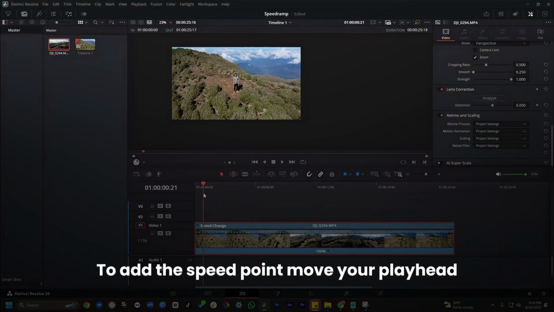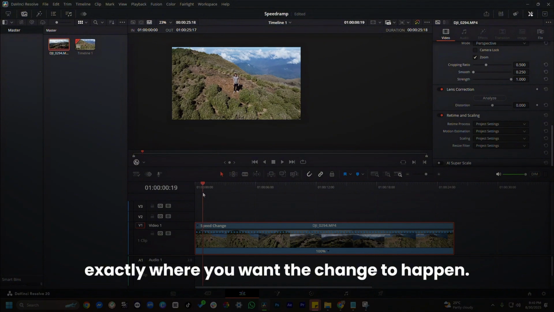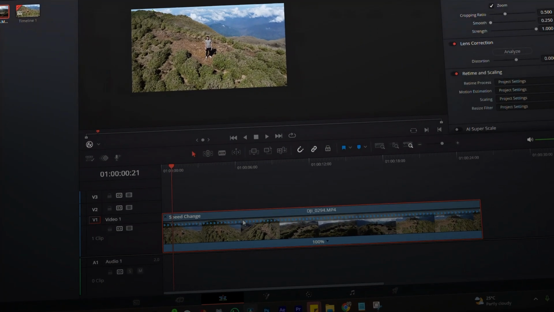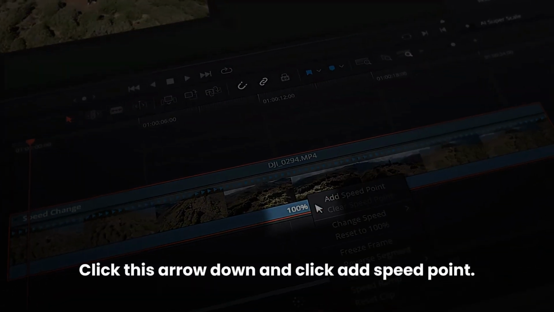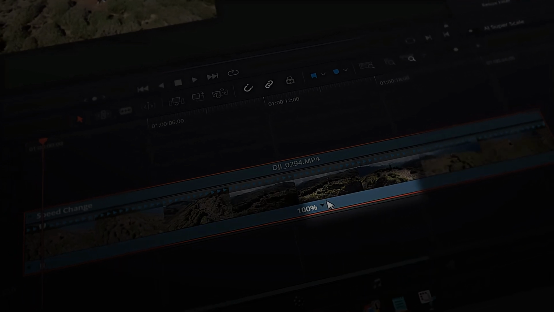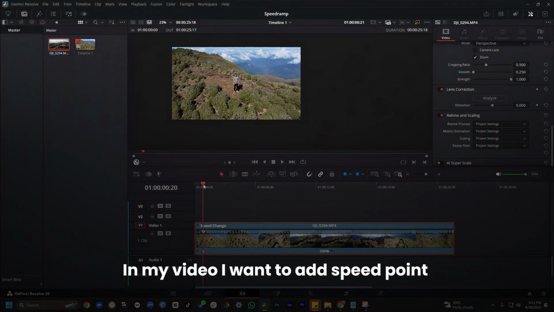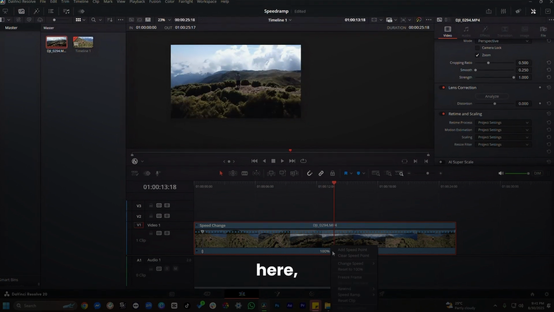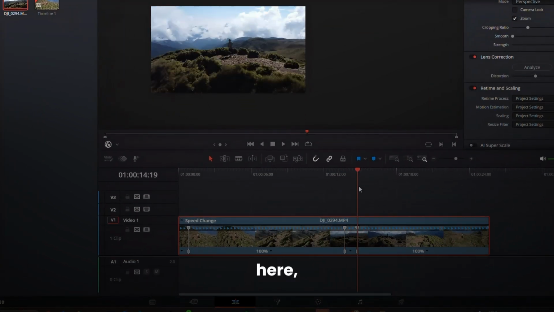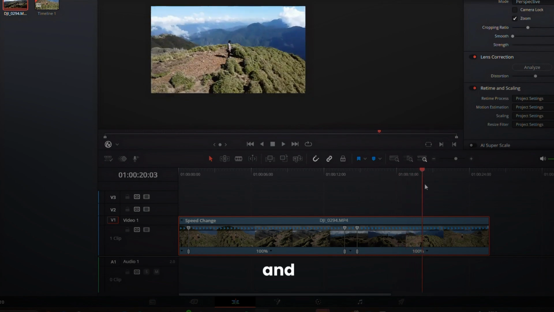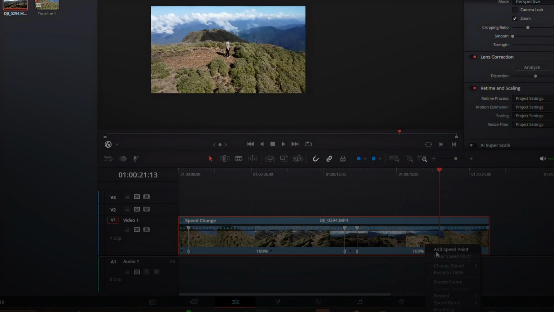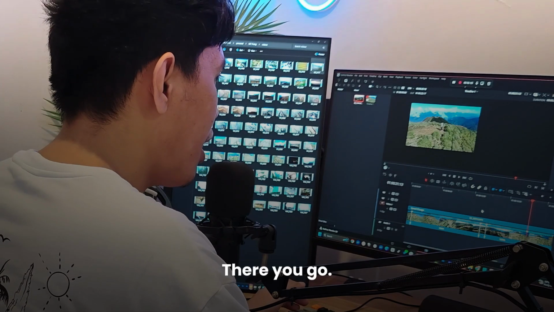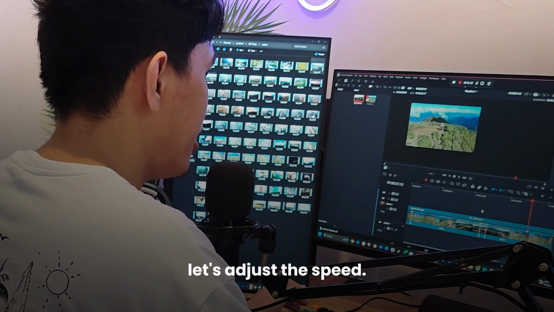To add the speed point, move your playhead exactly where you want the change to happen. Click this arrow down and click add speed point. In my video, I want to add speed point here, here, and here. There you go.